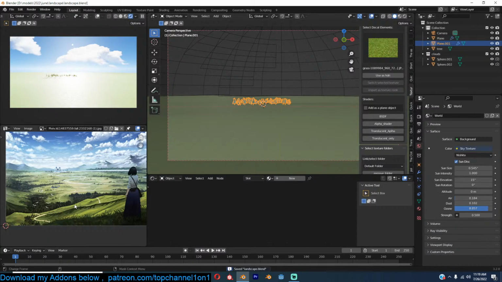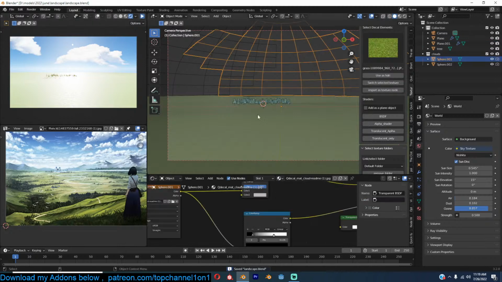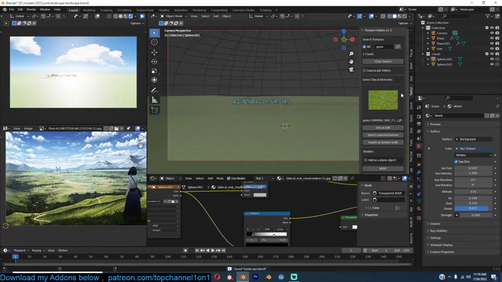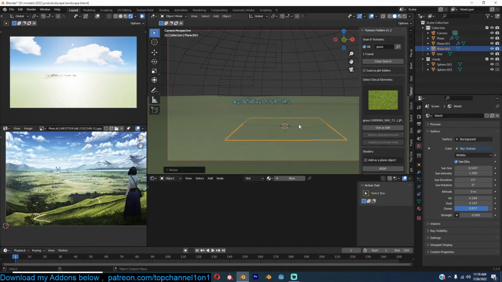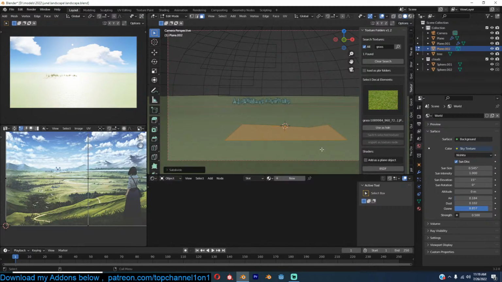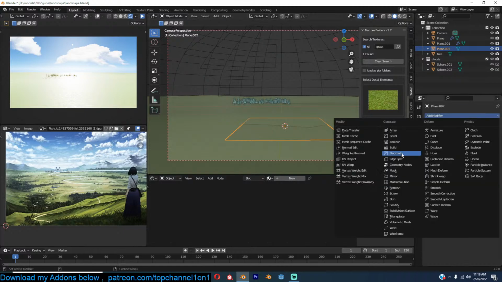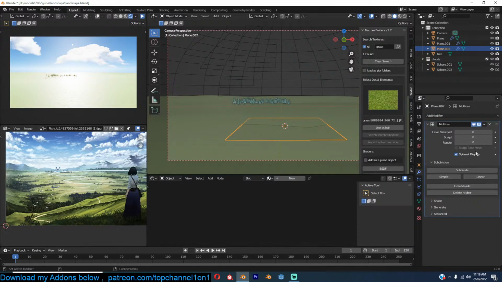Okay, let's bring in some cliffs here. I'll add a plane. Actually, let me just add a displacement. No, what is it called? What is it called? Multi resolution modifier.